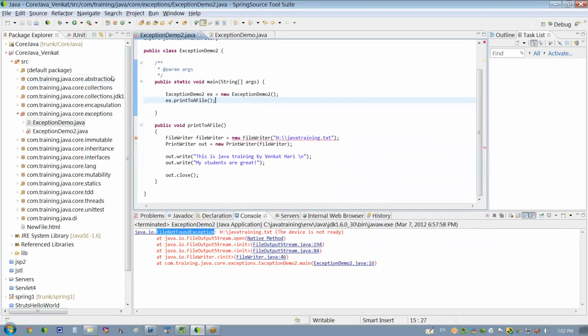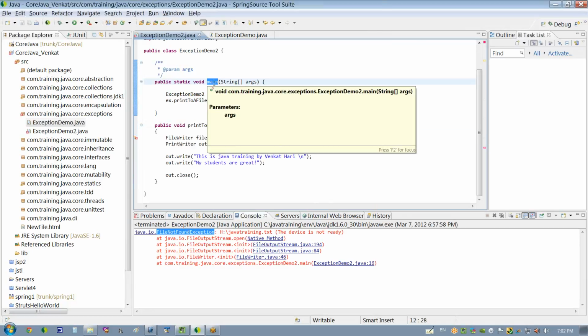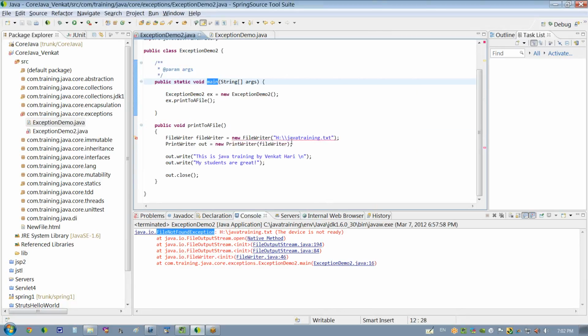Now, what is happening? Who is the client of this method? Who is calling this print to a file method? This main method. So this is the client. This is what I was talking about. It doesn't have to be an object. It could be another method inside the same object.